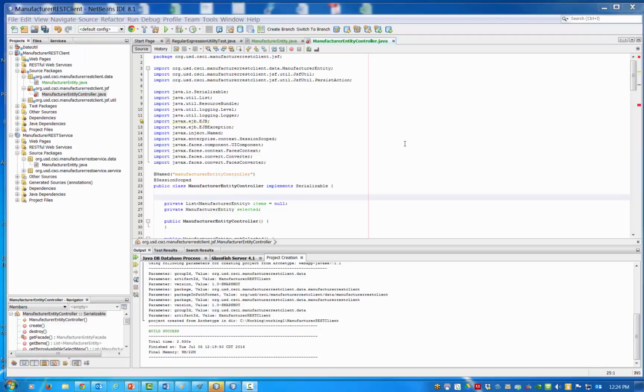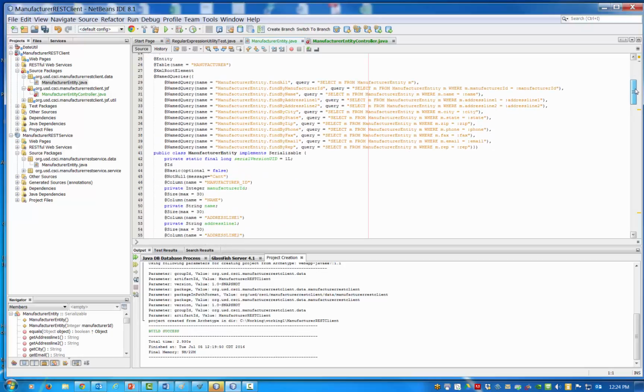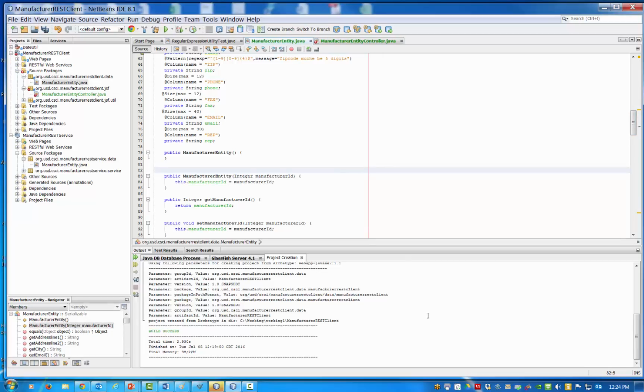Okay, so before we go any further, I want to make a couple of changes to our entity class. So the first thing I want to do is add a constructor to this class that will take a string representing a manufacturer entity in JSON format and sets the attributes of this class using that string. So I'm creating a constructor, manufacturer entity, and I'm passing in a string, which is a JSON entity.